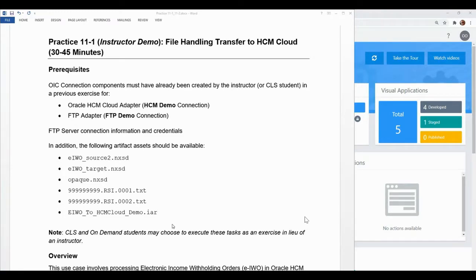and then I'll talk about a few things that I normally would do if I was doing this as a demo in a live classroom. Prerequisite here, you should already have the SCM demo connection that gets us to the SCM cloud service that we have, and that same FTP server that we were using in an earlier exercise is accessed via the FTP demo connection.